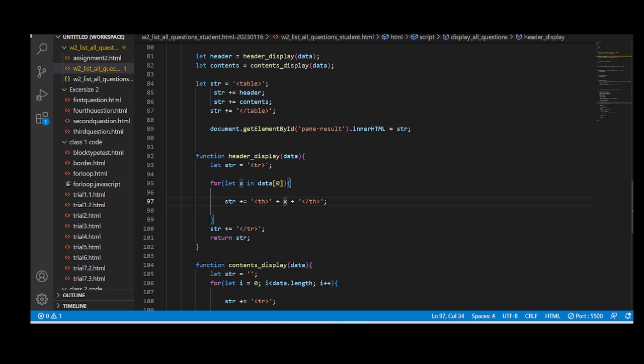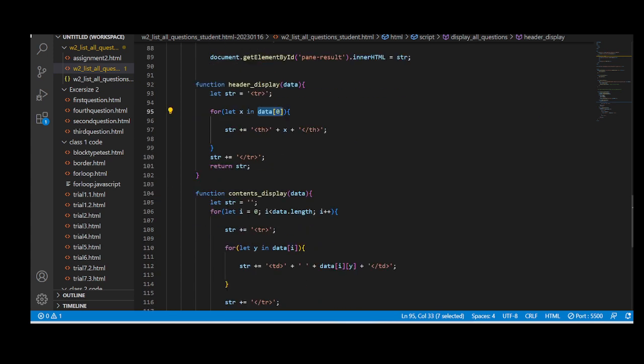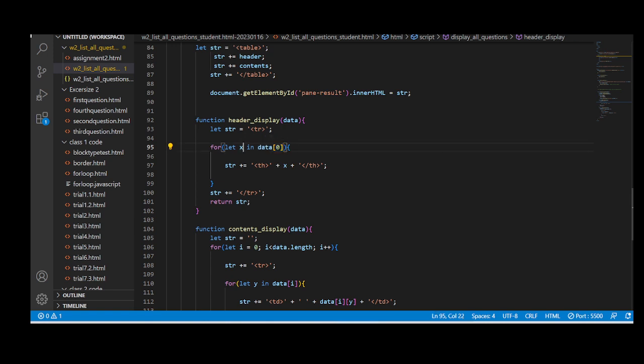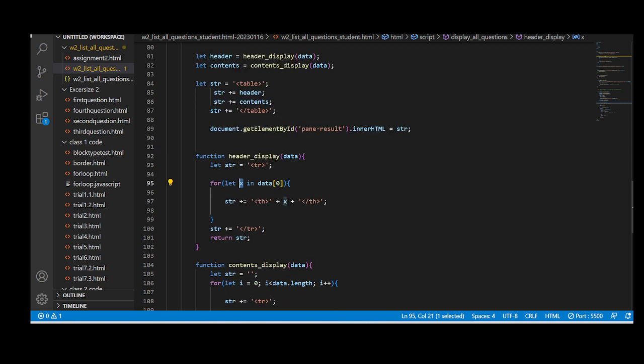this x. This is the header, right? I think it's just going to call data 0, which means the first part of the two-dimensional array. So it just stores the first top values inside str, and it's going to be the header, and then returning str and adding it inside header.